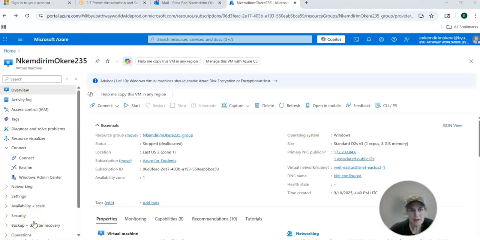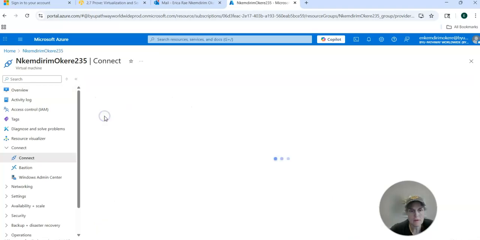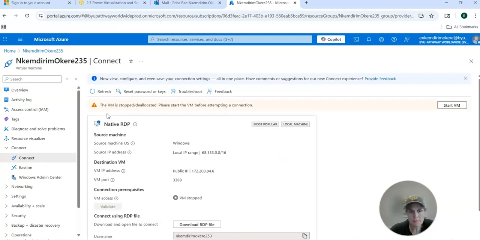Okay, so I have created this virtual machine. Now I think that we need to connect it. So we go over here, we hit this connect button. We're supposed to stay away from the bastion. I think that's how we say that. So we hit connect.